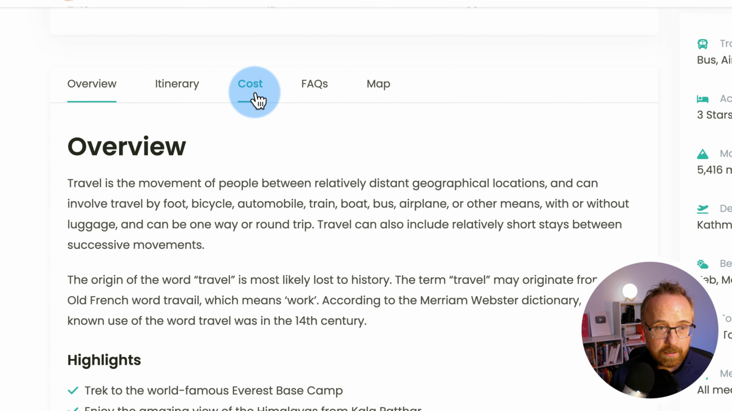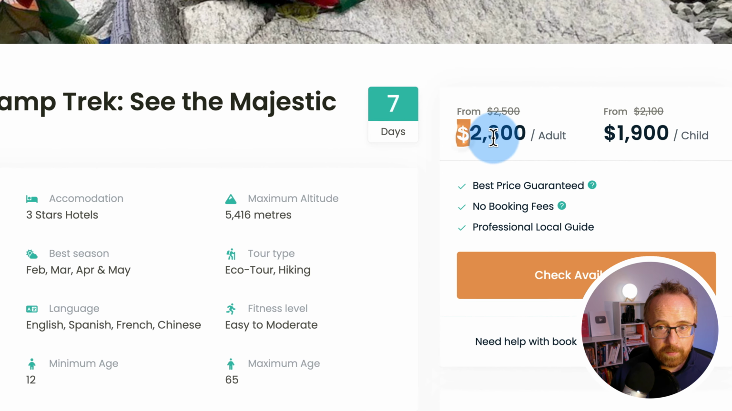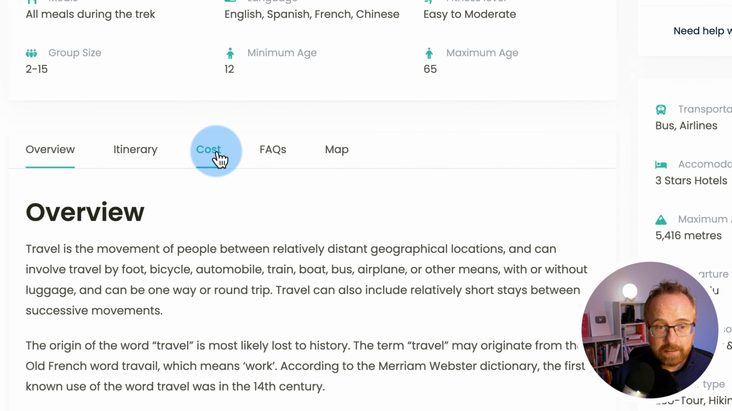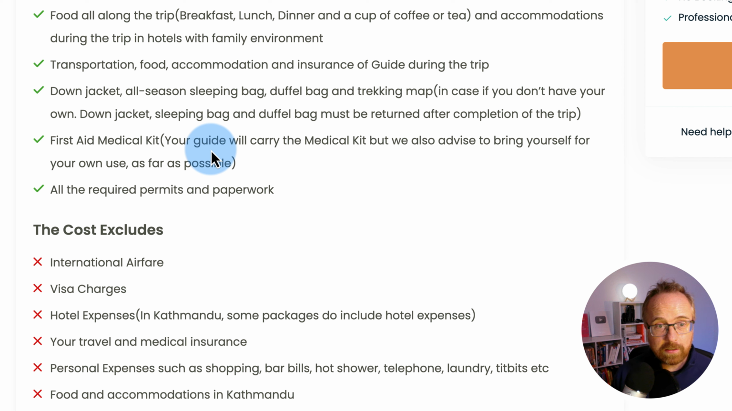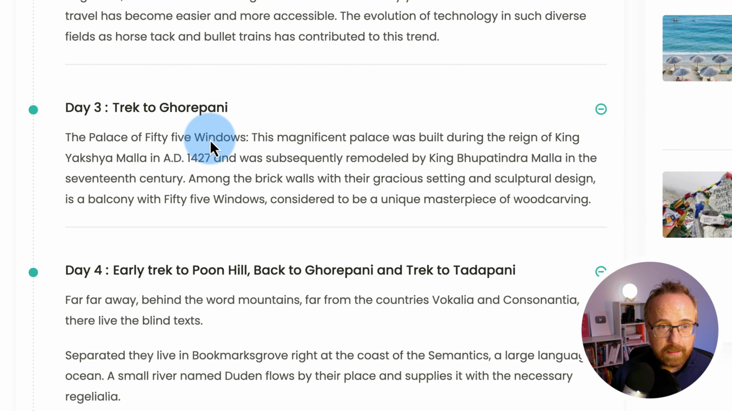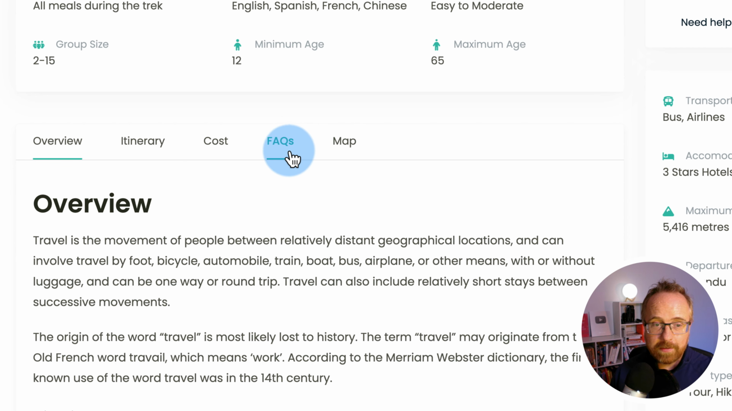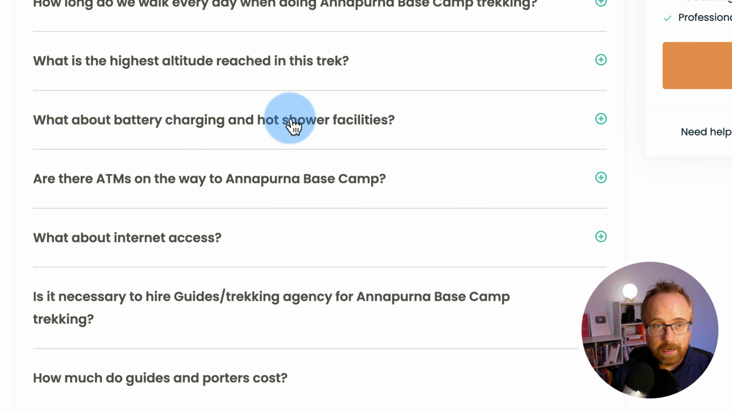You set up the itinerary. You add the cost information. The cost is not the price. We saw the price up here. Rather, the cost in this tab is what is included, what is not included with the cost, which is something travelers would want to know. And then we also have FAQs. You don't have to scroll up every time to get back to these. I just want to show you what happens when you click on them. You actually scroll down and they're all listed.